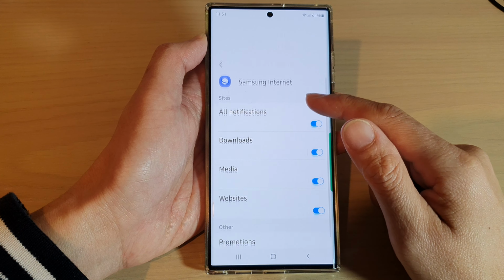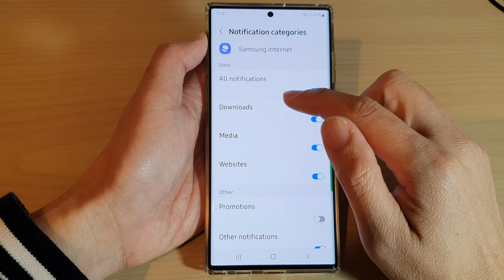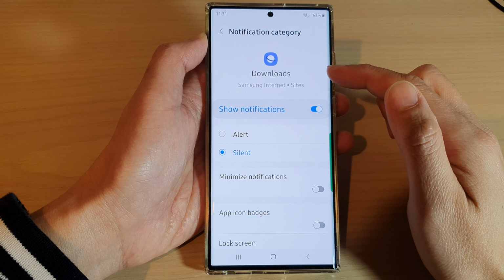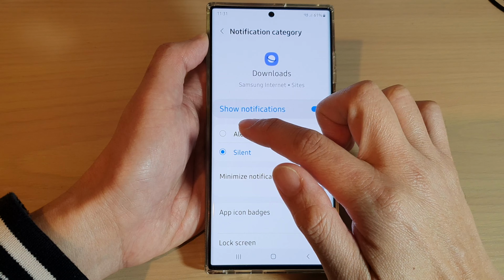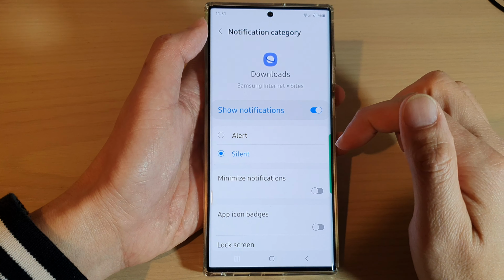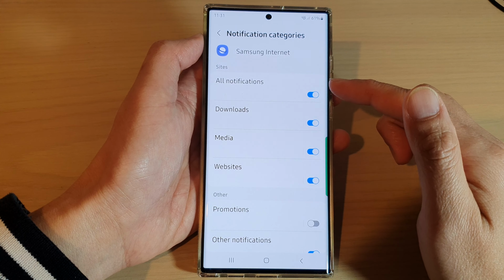Now, if you want to change the sound for downloads, then we tap on Downloads on the left-hand side panel. Now, at the moment, you can see it is set to silent. You can choose it to alert or silent. And let's go back to a different category.